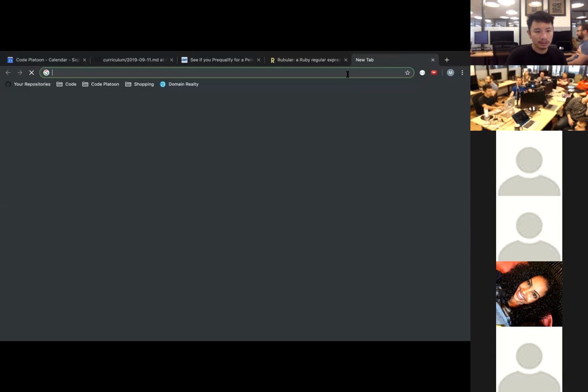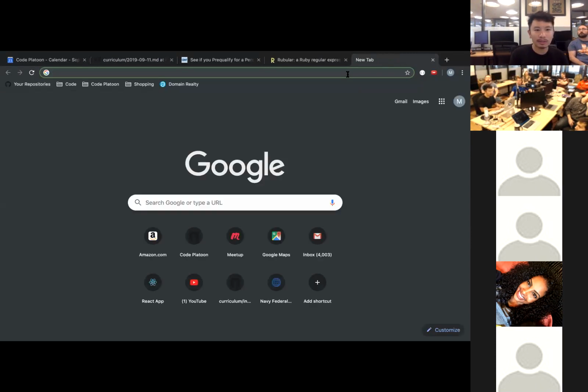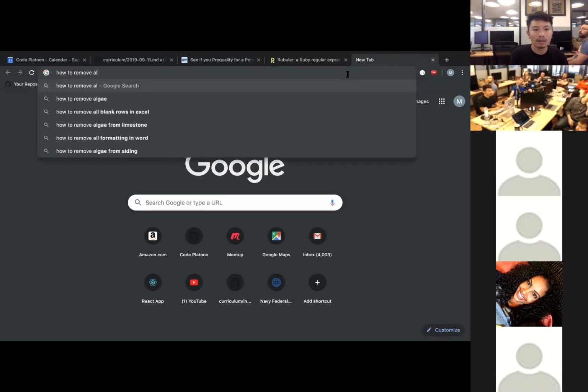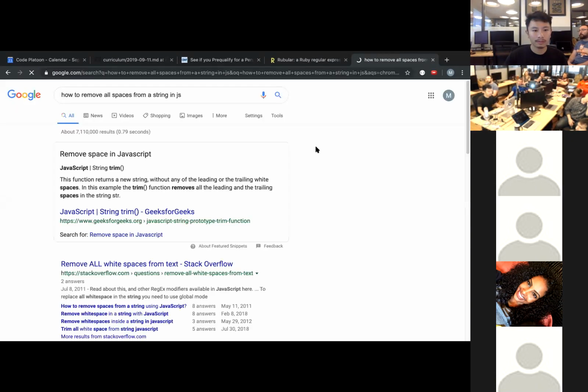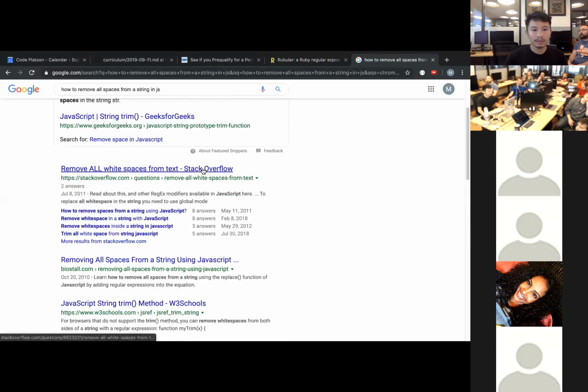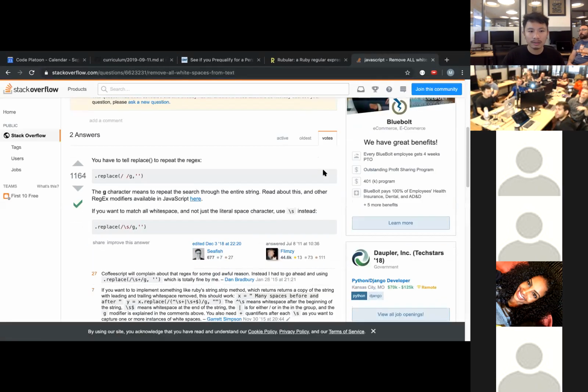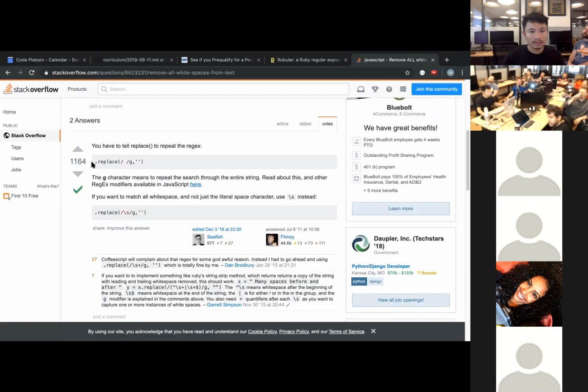So I told him to go on Stack, well, not go on Stack Overflow, but do a search, specifically remove all spaces from a string in JS. There's a trim, but here's the first link, Stack Overflow. And the answer had this, and this syntax looked really weird to them. But now we know this is just a regular expression, and all it has in it is one space. G will replace it globally.